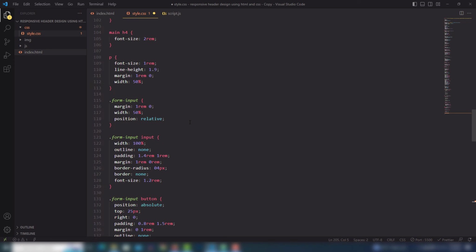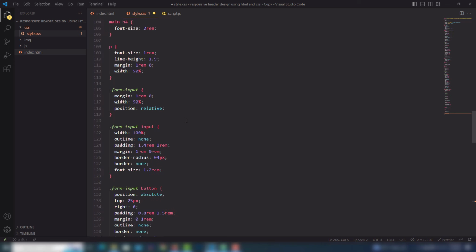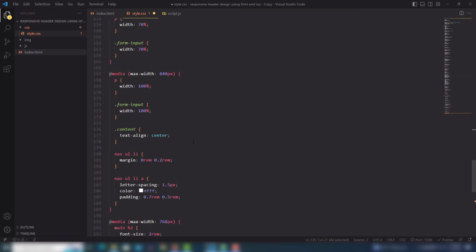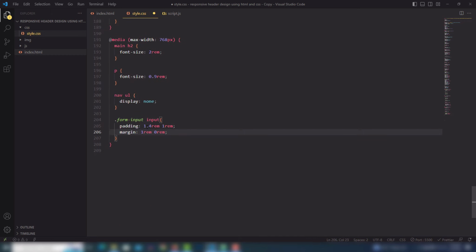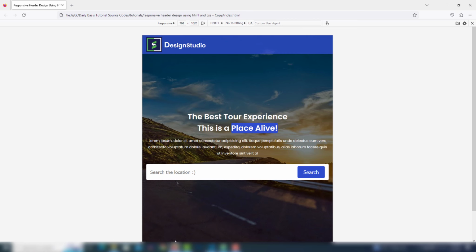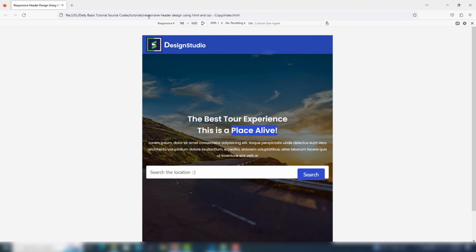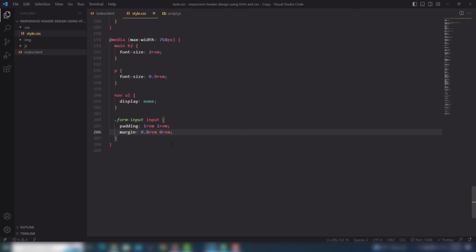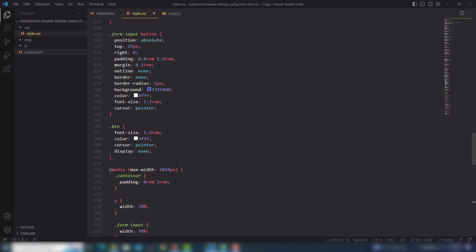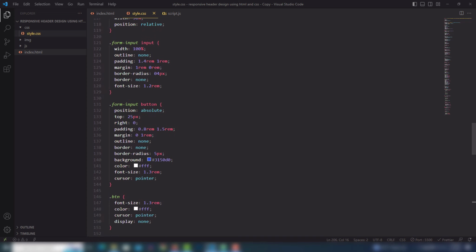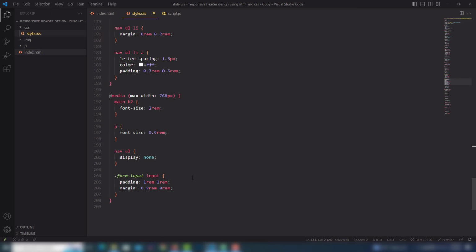I also need to adjust the input padding and rem. Also I have a font size, so I will manage it as well. Top and bottom, left and right, 0.78 is best. So I think yeah, it's perfect. But also I need to select the button tag as well, because I need to decrease the size.